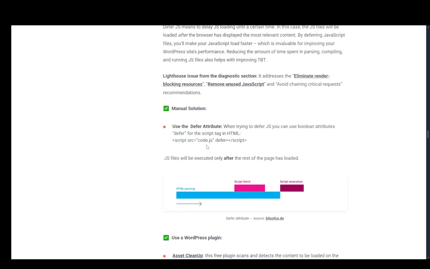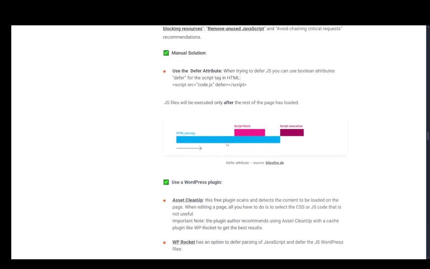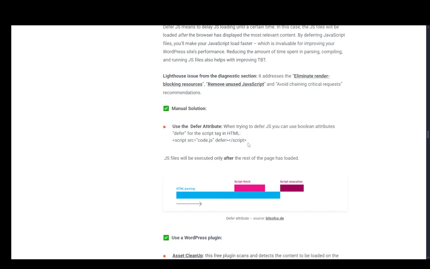And the way that you defer JavaScript code, you can do it manually. Just go into your HTML code and add this defer tag to scripts that are being used, so that they are deferred. They will be fetched during HTML parsing, but they will be executed after HTML has been fully parsed. And all you need to do manually is just input this tag, the defer tag, and you should be good.